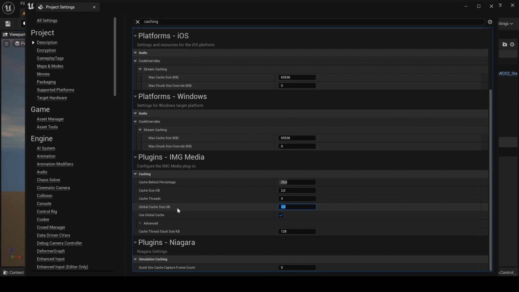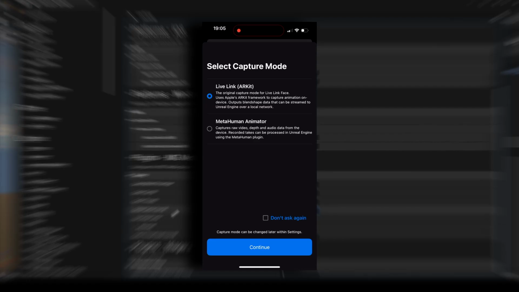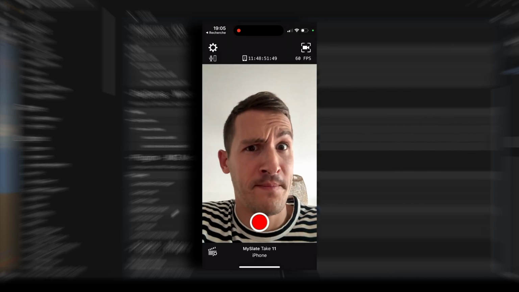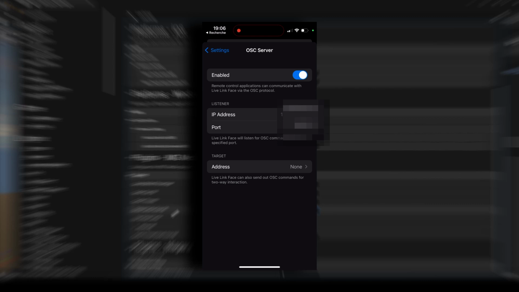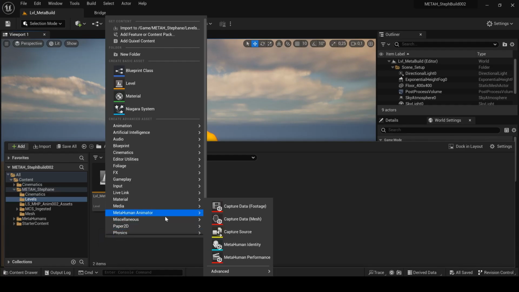Then we need to reopen the LiveLink Face app and this time choose the Metahuman Animator mode. By clicking on the gear on the top left corner, you want to look for OSC server and copy the IP address. Then go to your content browser, right-click Metahuman Animator and add the capture source.